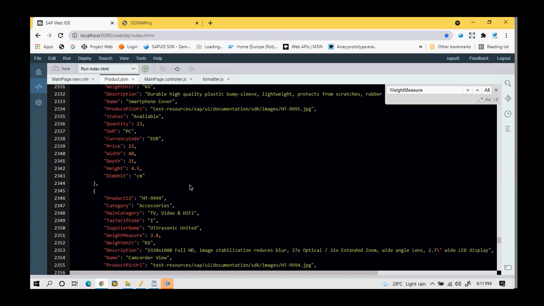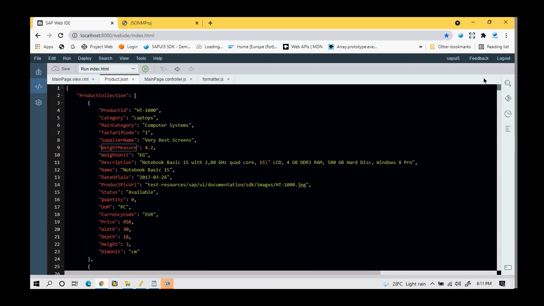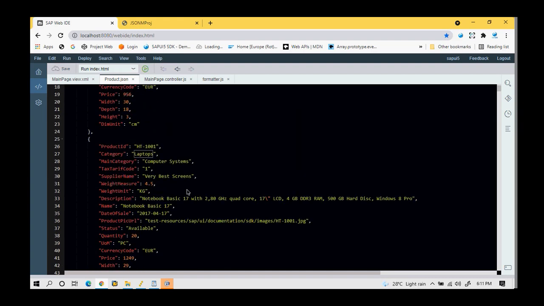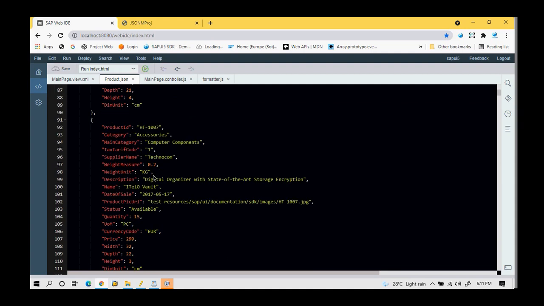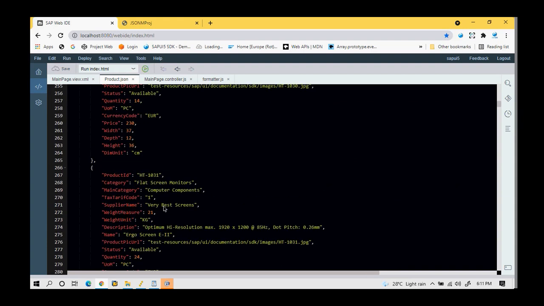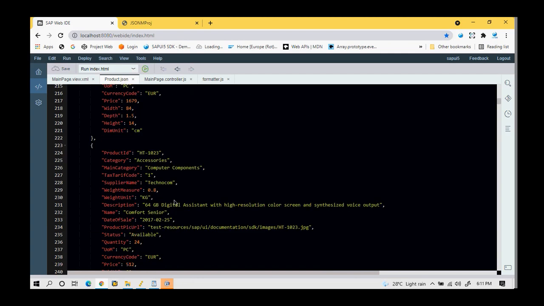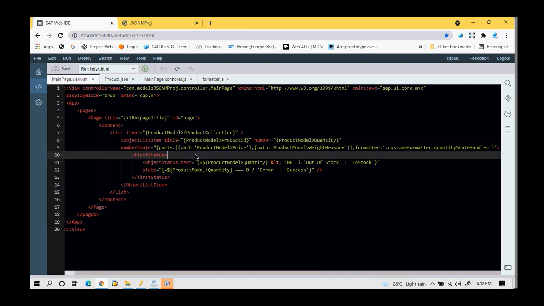In this data, I can see there are various items based on different categories, right? As of now, the first product is Notebook Basic 15, and it belongs to the category laptops. There can be different categories also, like accessories, or flat screen monitors. Now if I just want to display the data related to the category laptops, is there any way that I can do it?